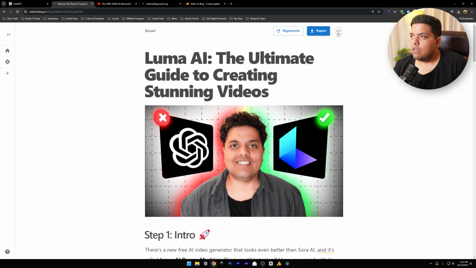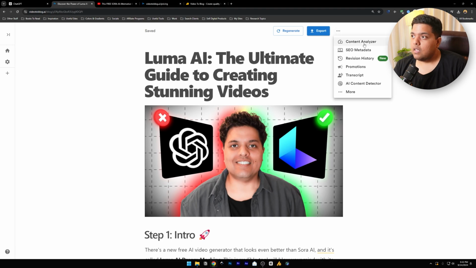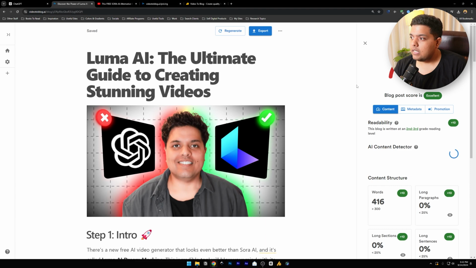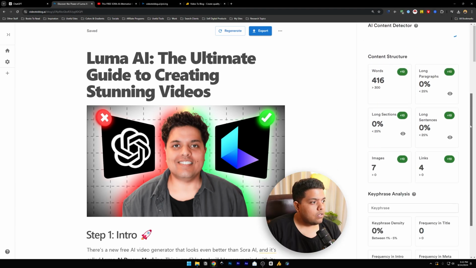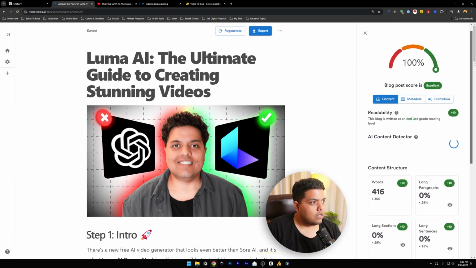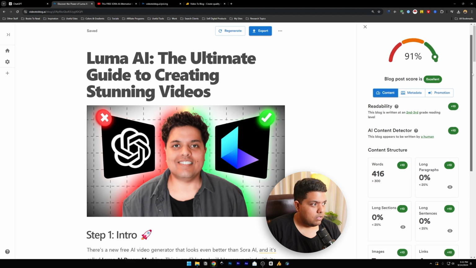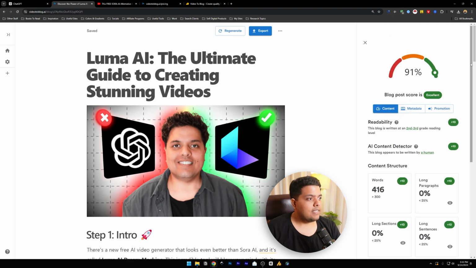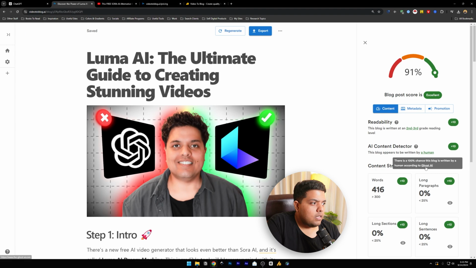And next to the export button, we have these three dots. If you click it, we have all these options here. Let's click on the first one, Content Analyzer. We have got a Surfer SEO type content analyzer here. It looks really good so far. It has an AI content detector, which says that this blog appears to be written by a human. It seems to be using ghost.ai.